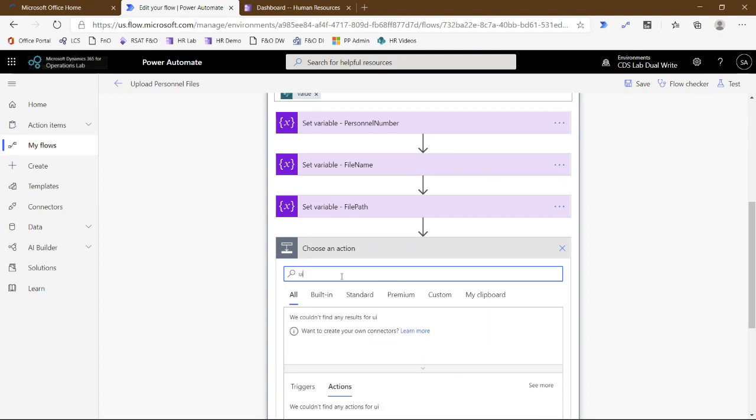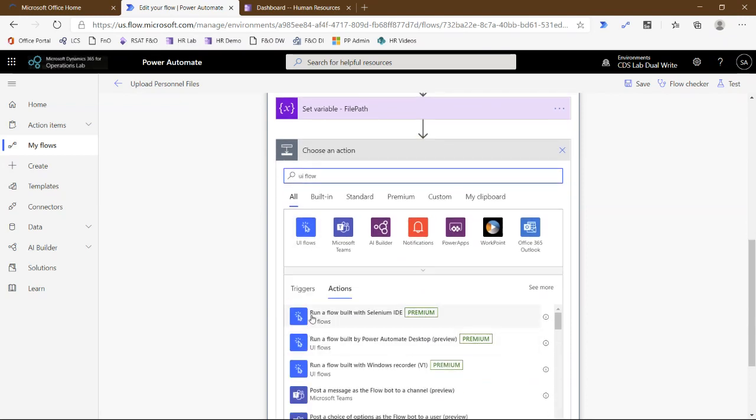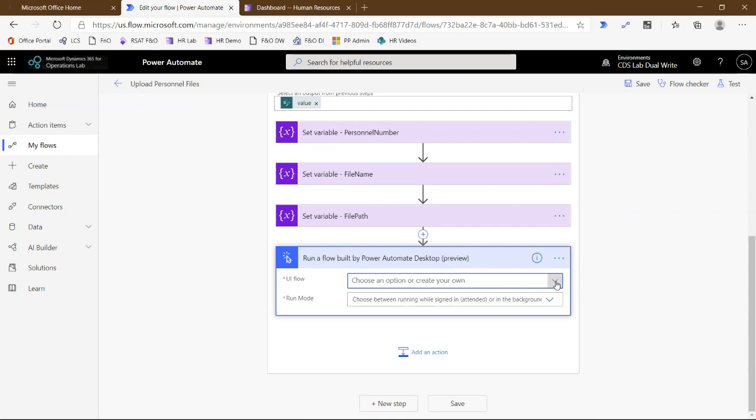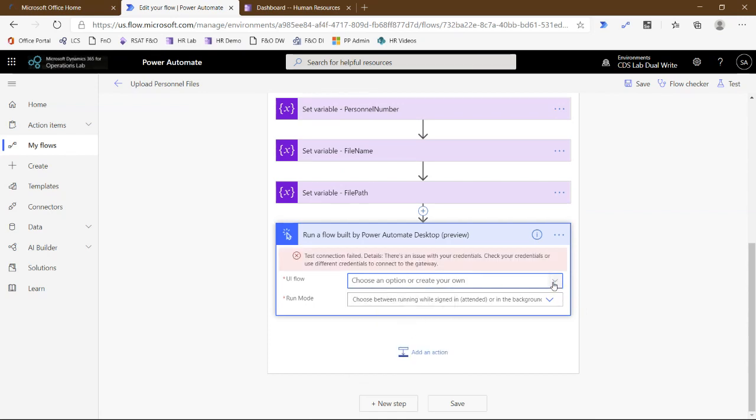So when you're ready, you add in the UI flow, spelling counts. So you can find that UI flow. You can choose which type of flow it is. So is it one built by Power Automate Desktop or Selenium, etc. And then you'll use the drop-down box to choose which flow that you want.